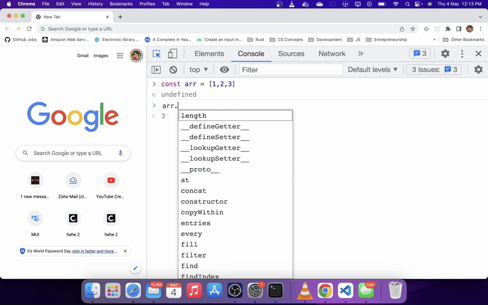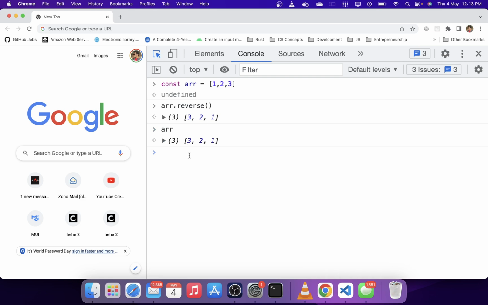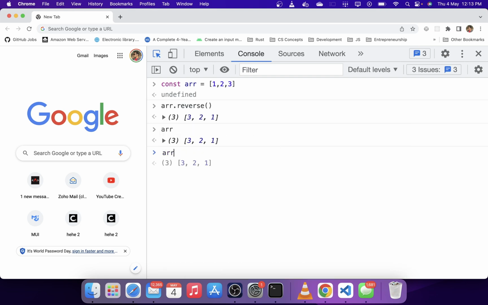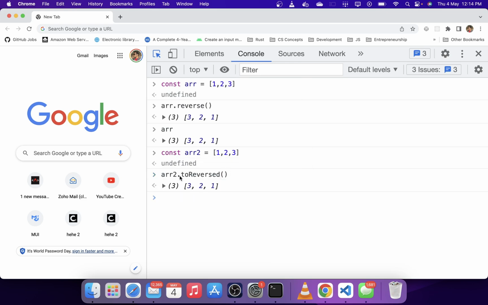If I do array.reverse, in this case the underlying array will mutate because now it contains the elements in the reverse order. But let's suppose we do not want to do that. Let's define array2, which is similar to this, but we do not want to mutate it. We want to get the reversed result, but we do not want to mutate the underlying array. For that we can use the new method array2.toReversed. Using this I will get the reversed output, but my underlying array would not be mutated.